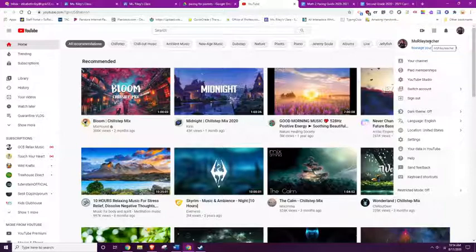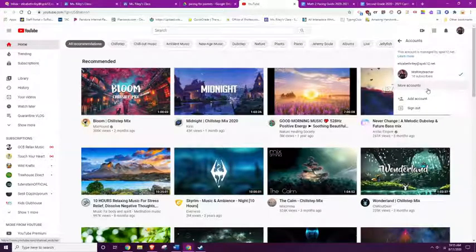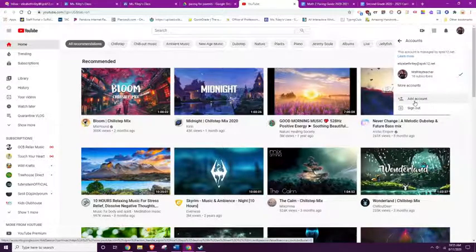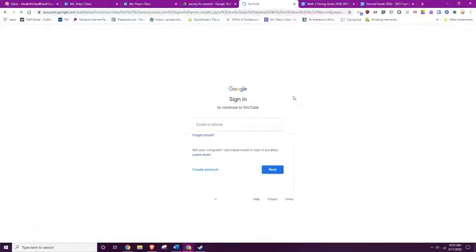I have one because I've had a YouTube account for many years, and my school YouTube is actually managed under a private Google email. But basically, you'll go up here and click on the picture, and then see where it says switch account. If you click there, there should be options where you can add an account. So you'll click add account, and then it will take you to the creation of your account.